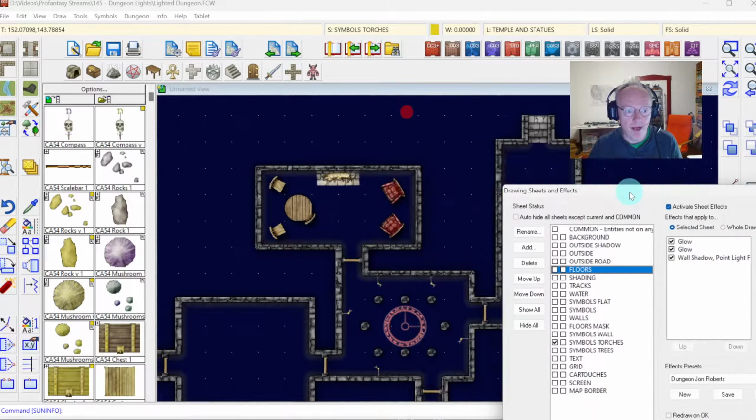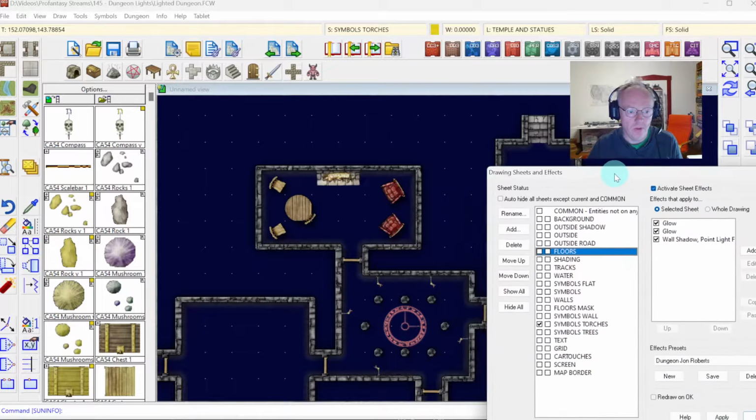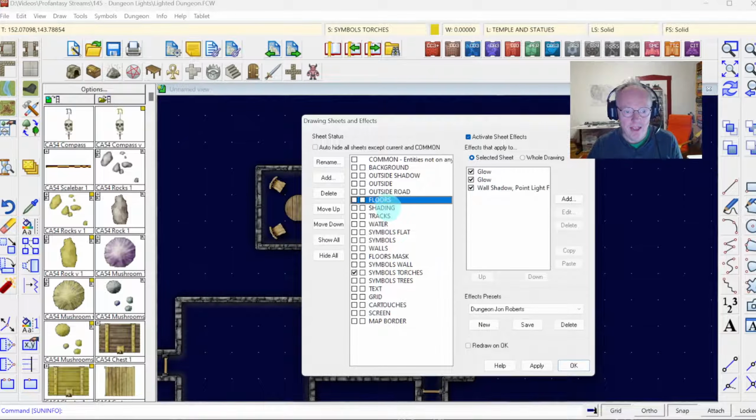But why only the background and the floor and not the walls and the symbols? That's because the sheet effect is at this point. It is on the floors sheet, so everything up to the floors sheet, background, outside stuff which I haven't got on this map, and the floors get affected by the shadows. Everything beyond the effect, downwards from there, does not get affected by the shadows. Handy to have, so you know you can put the shadow on everything.